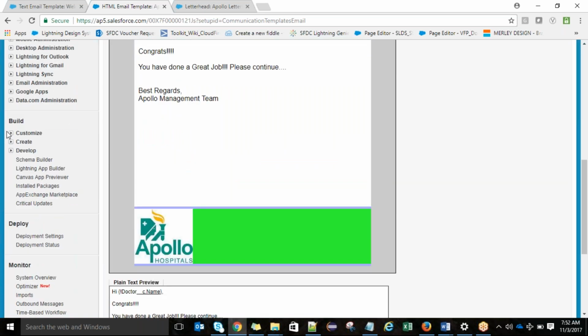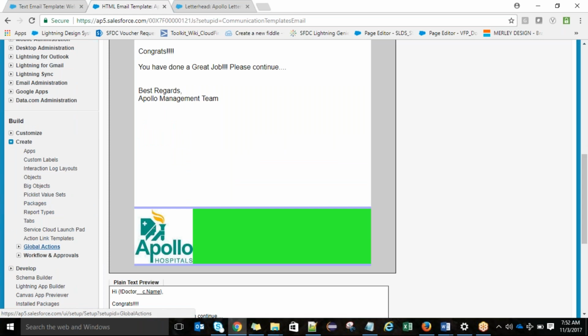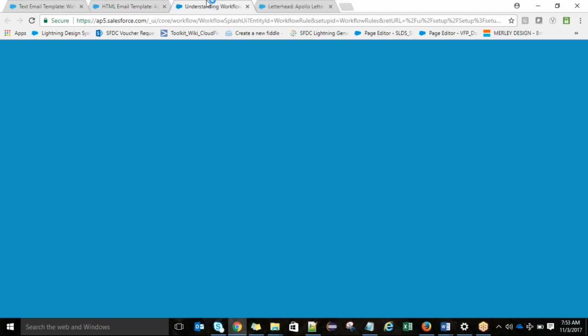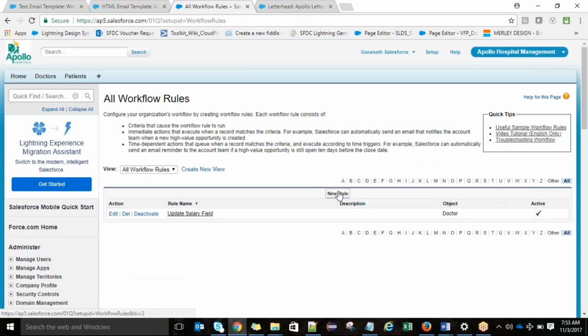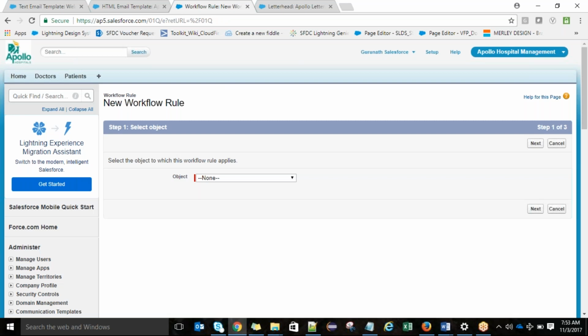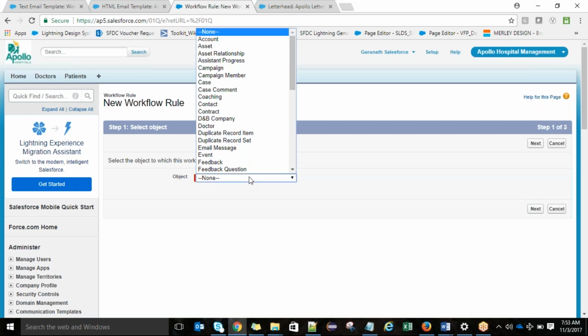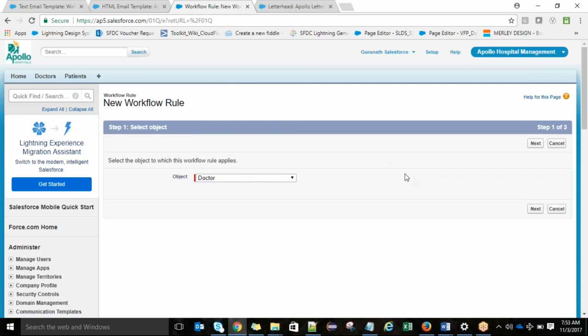What is the navigation for creating the workflow? Setup, build, create, workflows and approvals. Click on workflow rules. Now click on new rule. On which object we are trying to create the workflow rule, please select that object. Click on next.